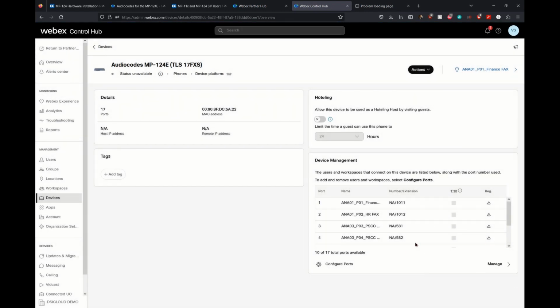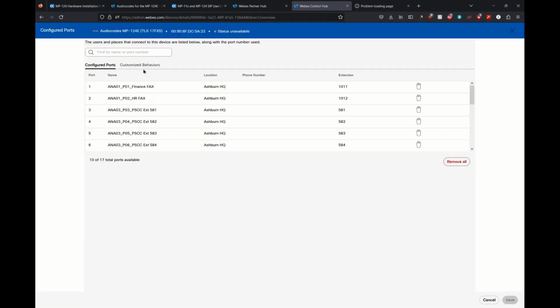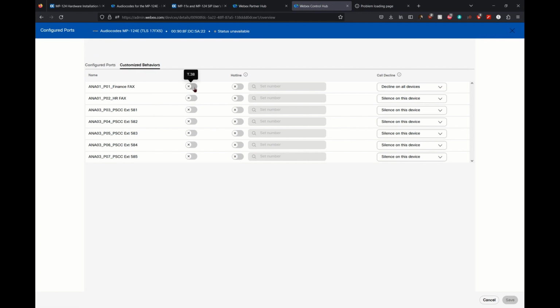Okay, so some of the things to highlight here as well. As I said, my first two lines are fax machines, so go to the configure ports, customize behavior, and choose the first two lines as T.38 for fax compression.